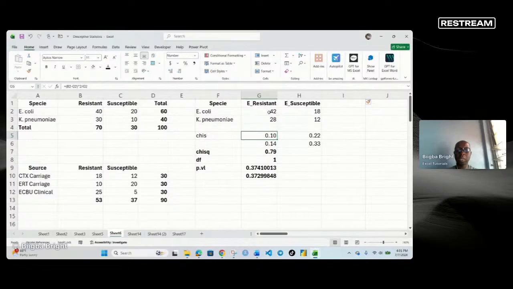So what is the expected resistance and the expected susceptibility? We need to calculate that, and then we can go ahead with our chi-square analysis, and then finally our p-value calculation, which is here. Now, I want us to pay attention to how to calculate the expected, and then how to calculate the chi-square, and then how to calculate the p-value.